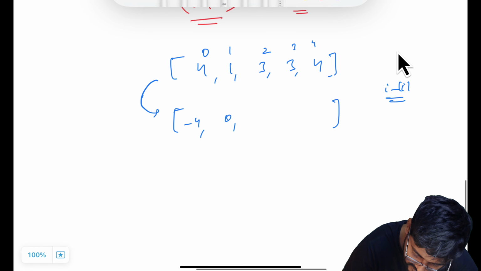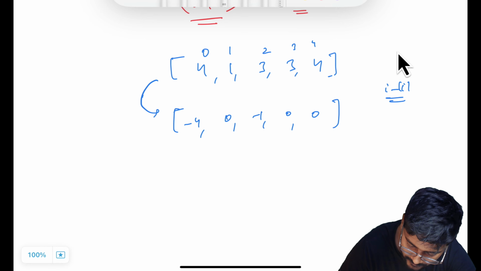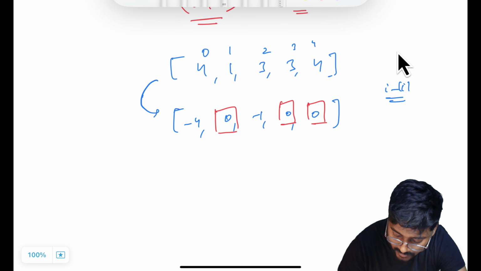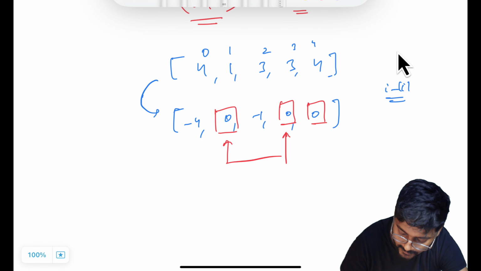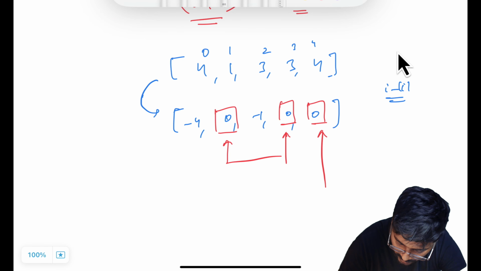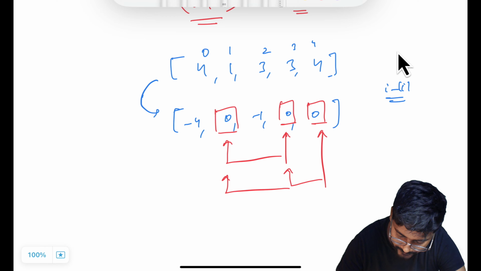Minus 4, 0, minus 1, 0 and 0. See, 0 is coming 3 times. It means that this 0 can form a pair with this, and this 0 can form a pair with this and this. It means how many pairs are there? 3 pairs.